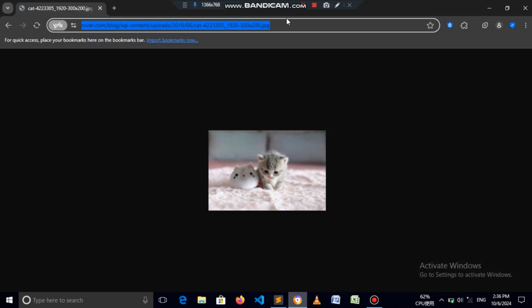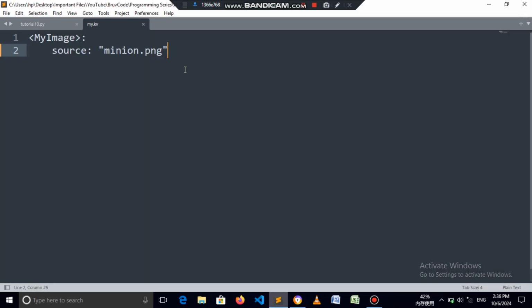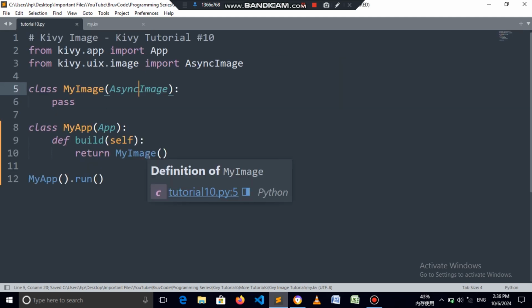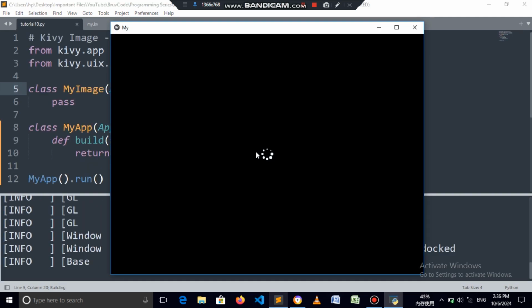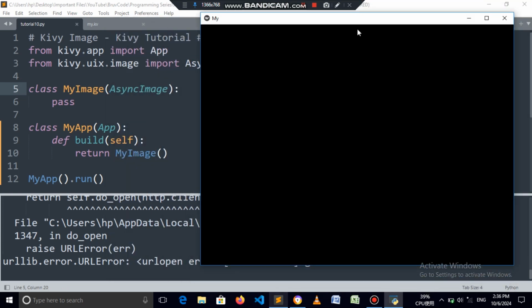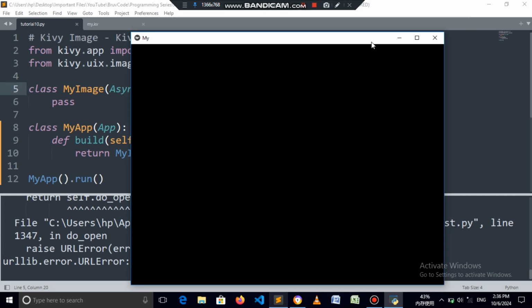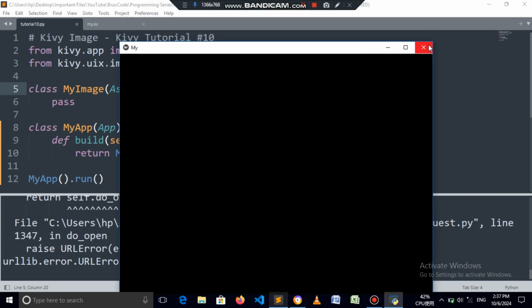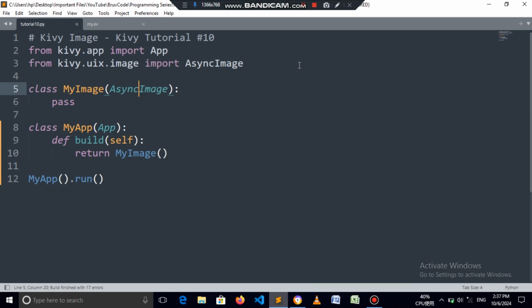Go to a web browser. I'm going to use this image in our Kivy app. I will leave this link in the description if you want to use it. Now, instead of setting the source to minion.png, you can just paste that in, save this, and now we can just run our program. We get this loading screen. Of course, we do get an error, but that just tells us our program is working fine. Of course, I'm off the internet for now. But this is pretty much it for Kivy images.